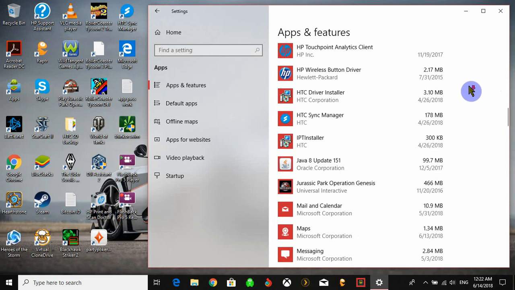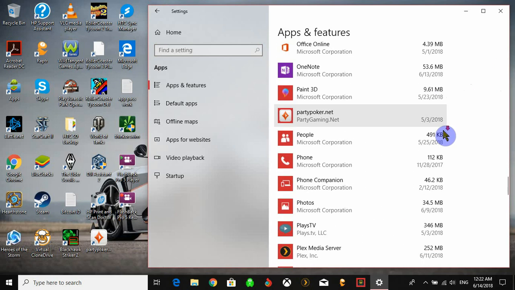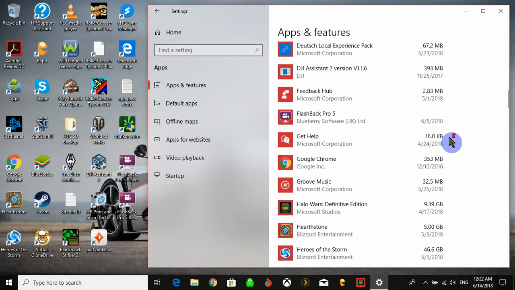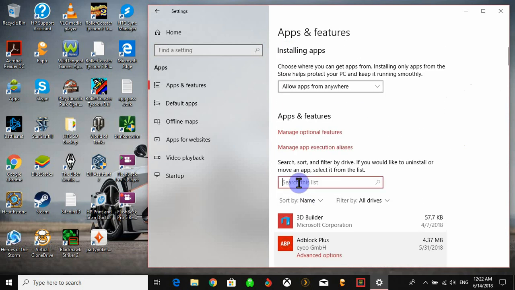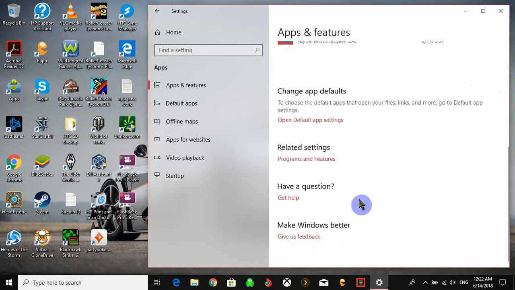And the last thing I wanted to touch on, that's pretty much it. You just kind of scour this list. If I go back to the top here, you can just search for something specifically. So I could have just put in Skype and it would have popped right up there. But if we go down to the bottom, I do want to mention this really quickly since we're talking about programs and apps.